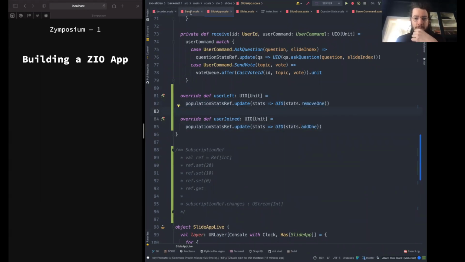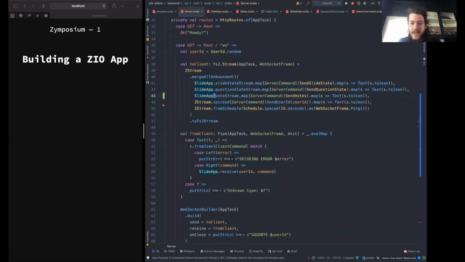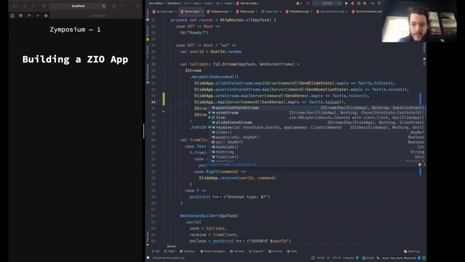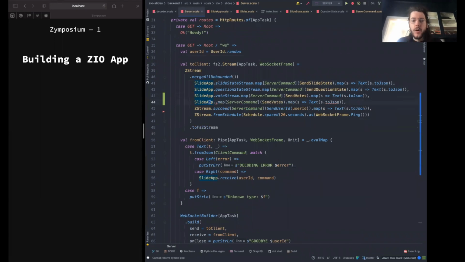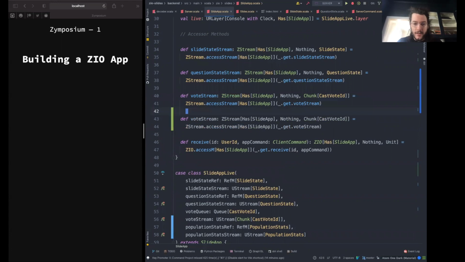And then inside of our server implementation, we want to do a couple of things. We want to add our new stream that we just made, which is going to be our population, what's it called? I probably named it incorrectly. Oh, I know the problem. I haven't yet made an accessor. I need to do this manually now. So it's called population stats stream.